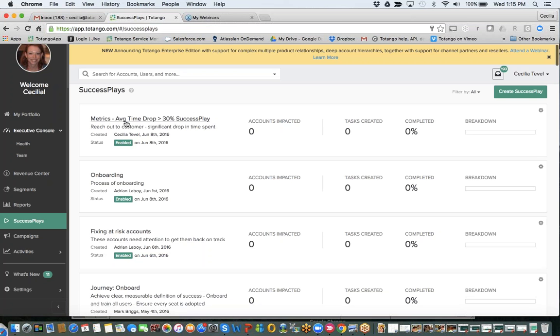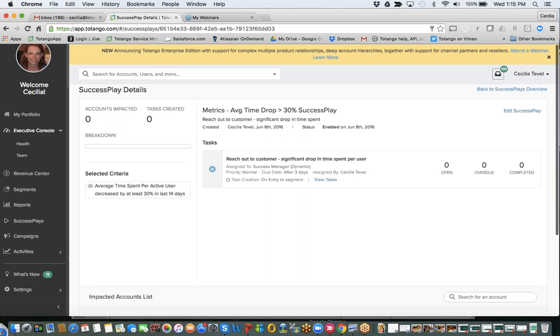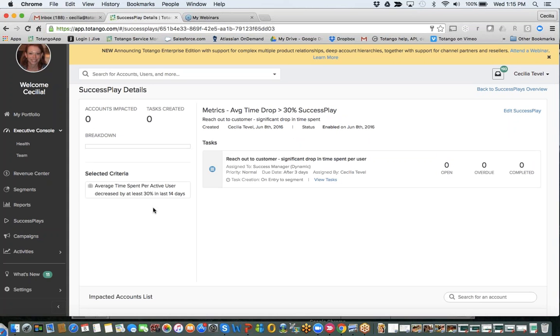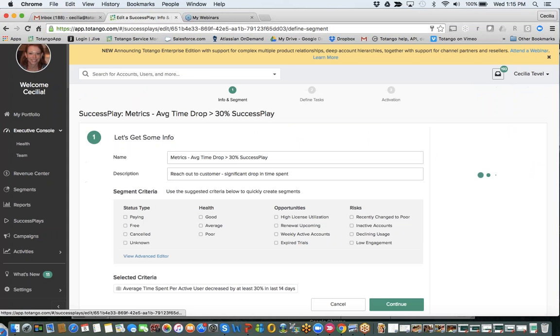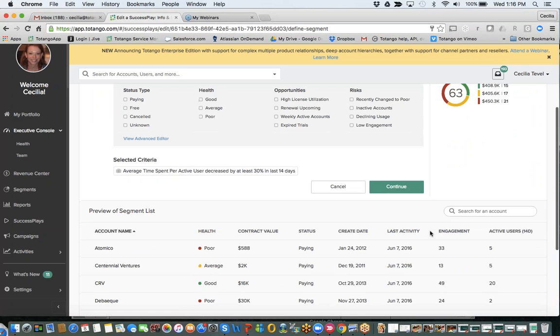So what my success play is doing right here, I have a specific process that I'm defining for my CSM to reach out to a customer when there's a significant drop in time spent per user. And that means any customer that has had over a 30% drop in the last 14 days. So we have a process executed. Tasks are going to be assigned directly to the CSM, and my team is going to take ownership and identify the problem and hopefully course correct so that the customer's usage increases.